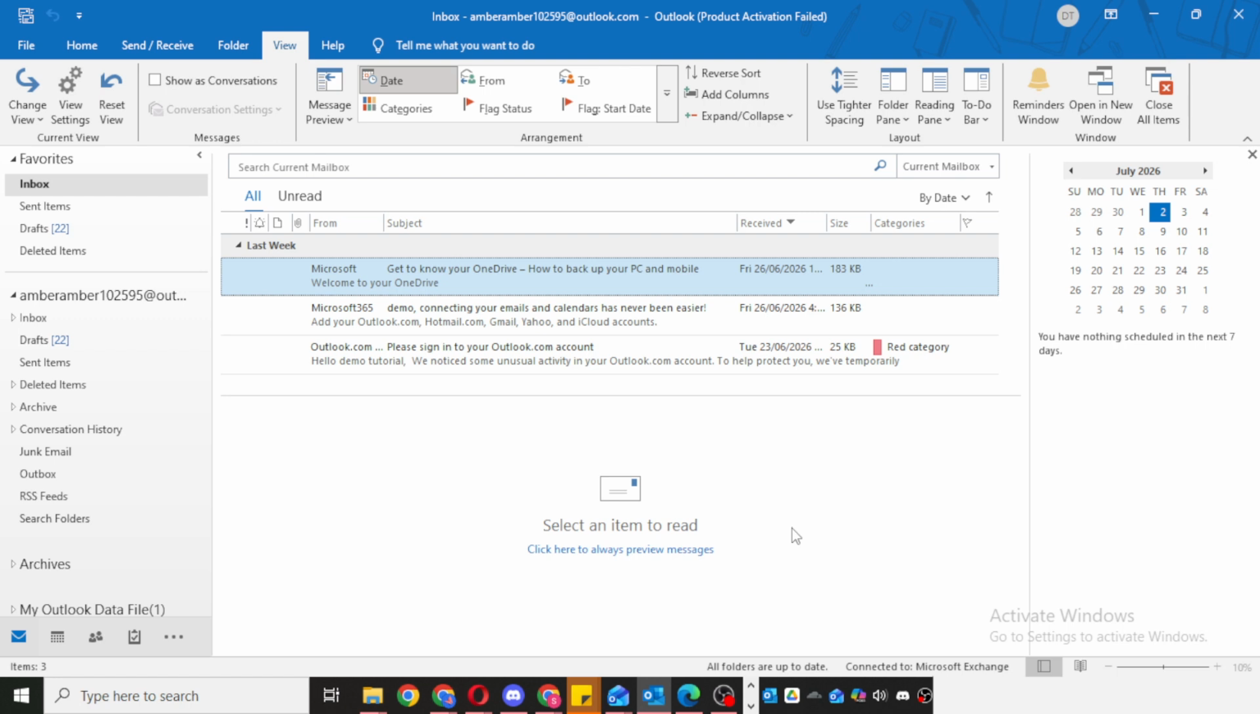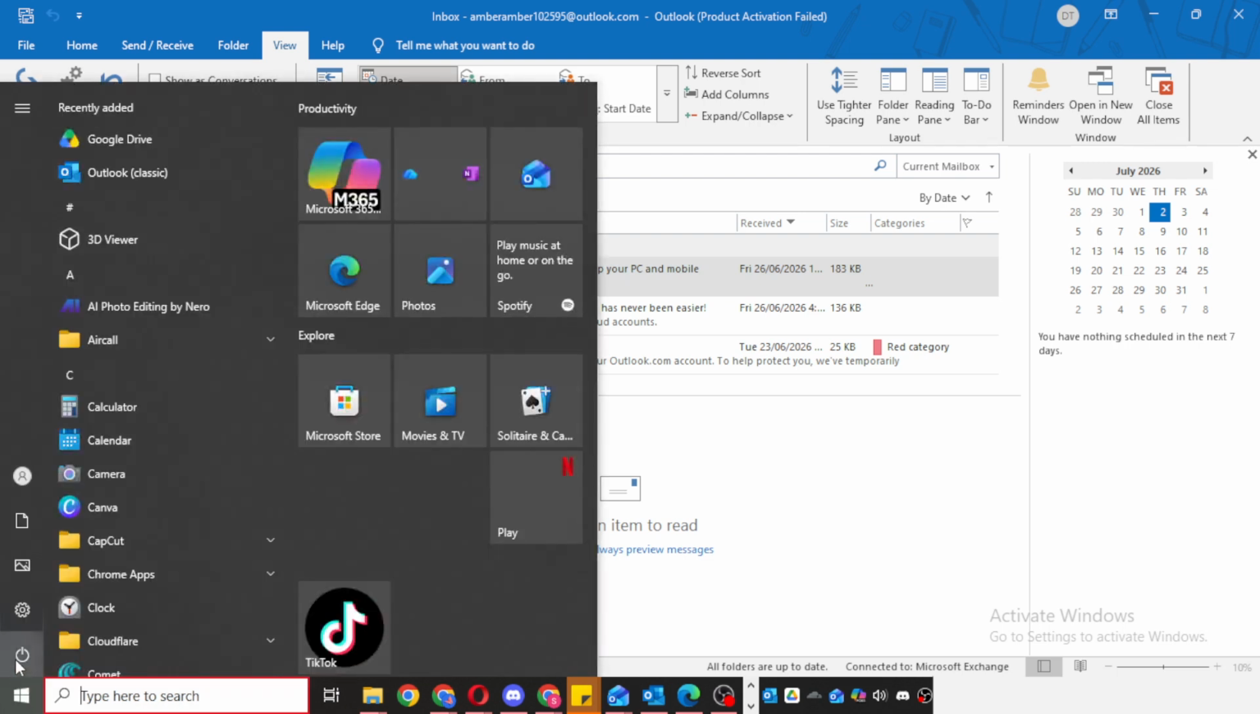Next, try restarting your computer. This may sound simple, but it can sometimes resolve the problem by refreshing background services, clearing temporary glitches, and allowing Outlook to reconnect properly when the system starts back up. After the restart, open Outlook again and see whether it reconnects to the server normally.